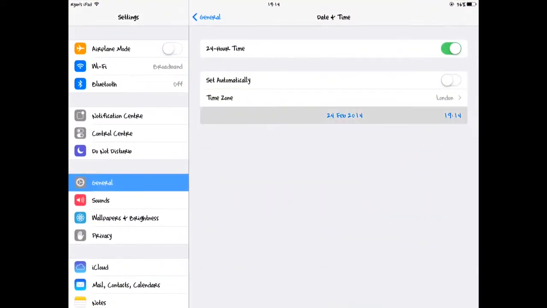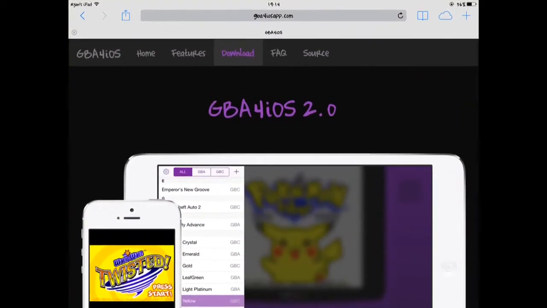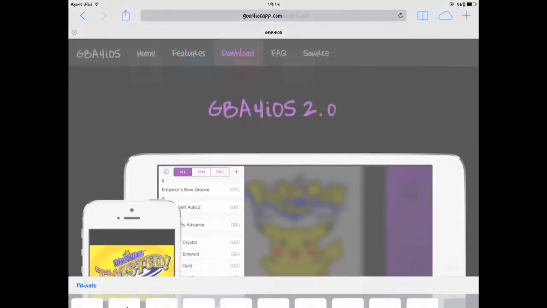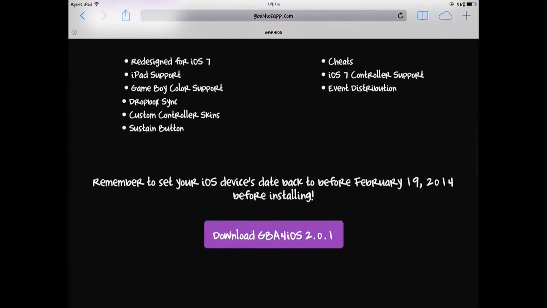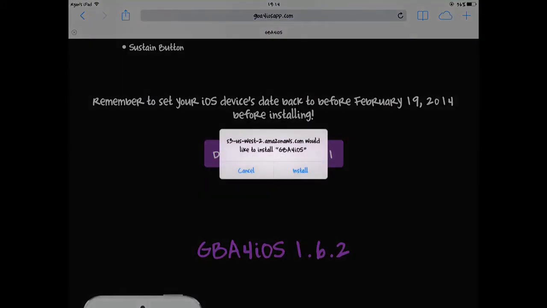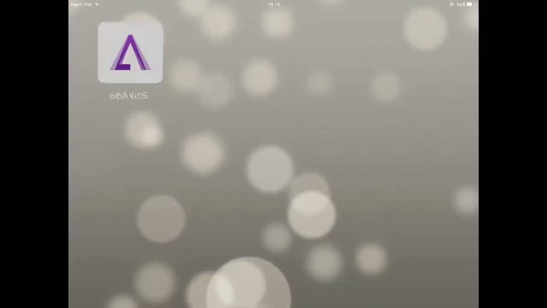your date and time to before the 18th of February 2014. Once you've done that, you're going to go over to Safari and put in gba4iosapp.com/download. Once it's loaded, you simply go down and click Download GBA4iOS 2.0. Then you click Install. I've already got this installed, so there's no point in me doing that.